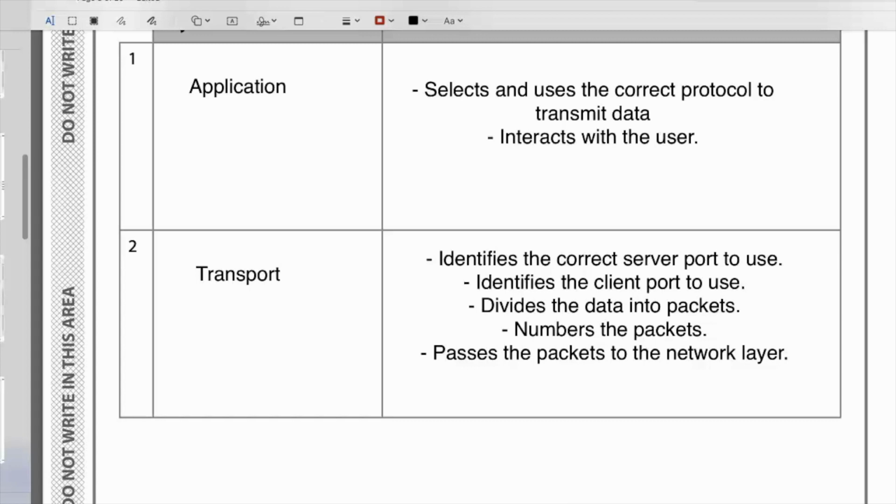So you could also have network layer, which adds the source sender's IP address, adds the destination IP address. You could have data link layer, controls the physical connections between pieces of hardware, adds MAC addresses to the packets, sends the packets on their way. As long as you've got 2 of those, and 2 good descriptions of them, that would be 4 marks.